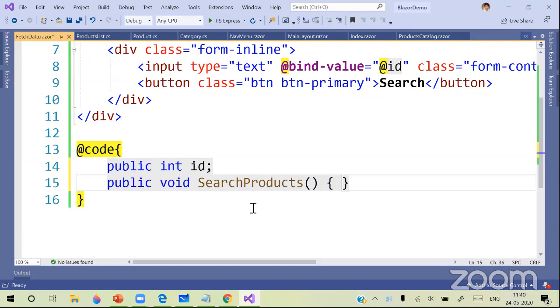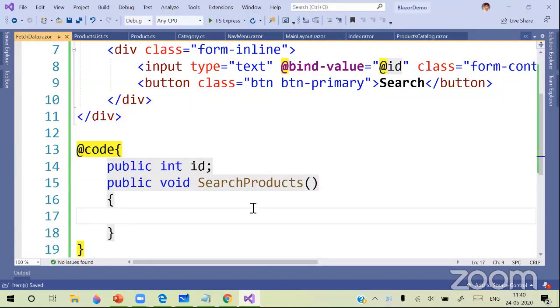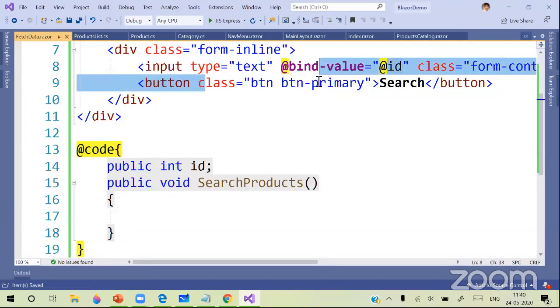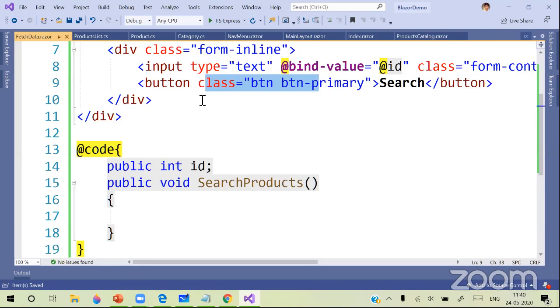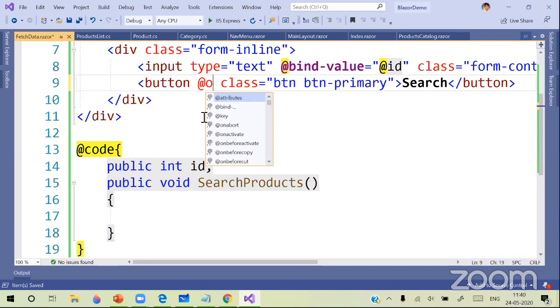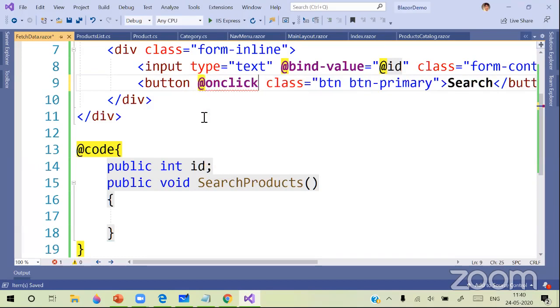Okay, good. When should this SearchProducts method execute? It should execute automatically when the user clicks this button. That means I need to write an event for this button. How do we write events? Simply @onclick is equal to, I need to point towards the function SearchProducts. And since SearchProducts is a function, we have to point to it through Razor syntax, that means @SearchProducts.